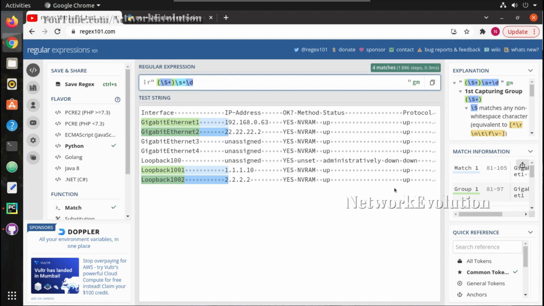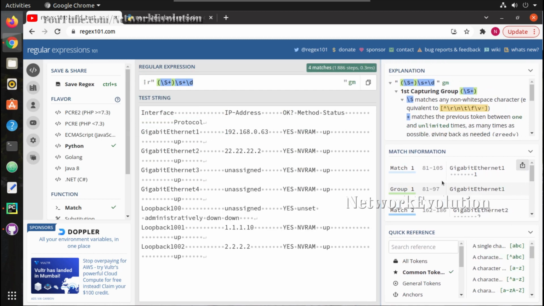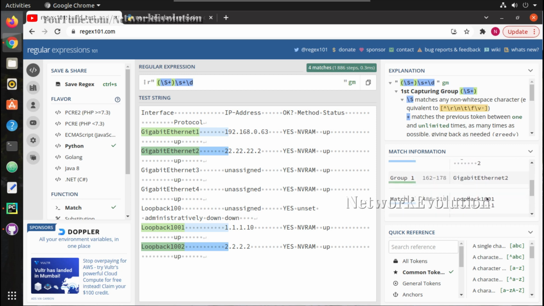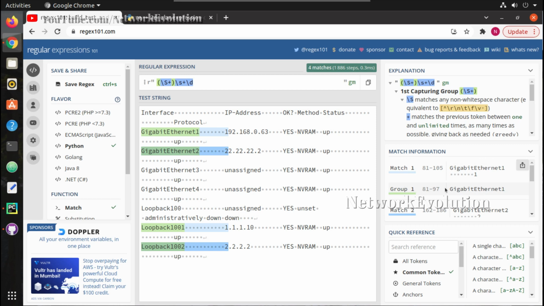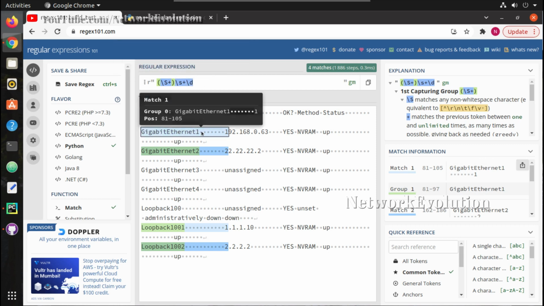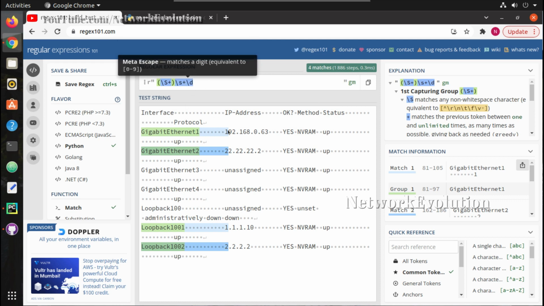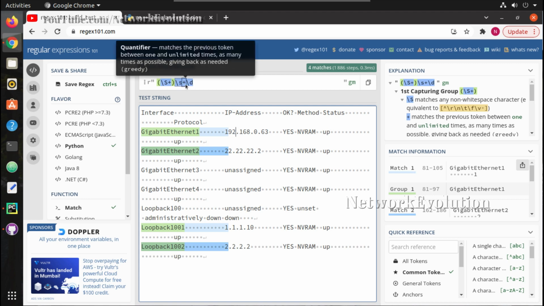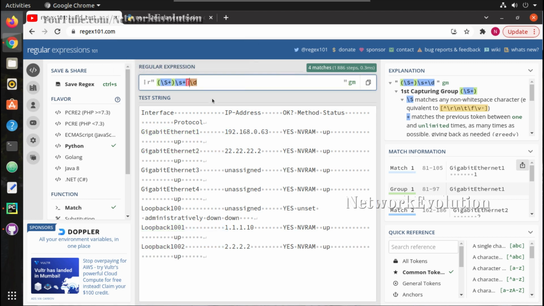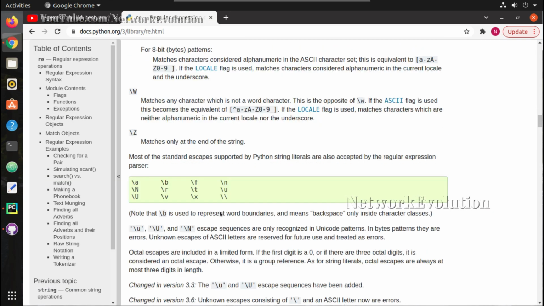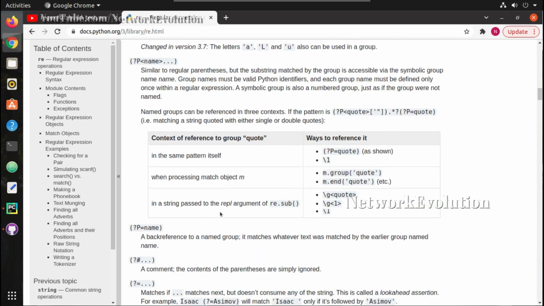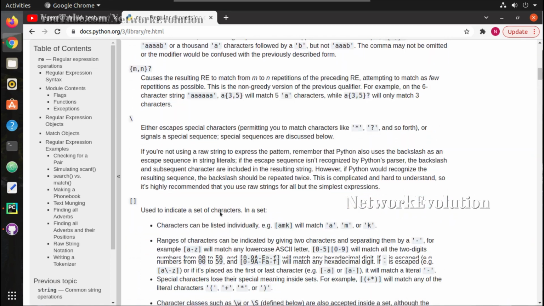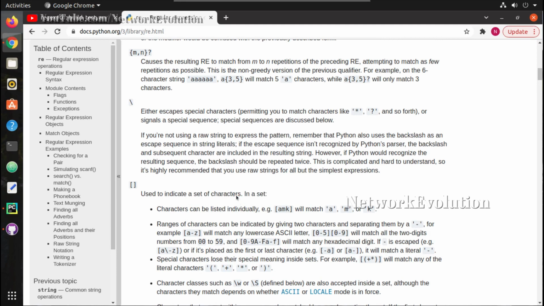Now you can see there is a green color for this, and that is in group 1. So all the interface names are part of group 1. Now this space we can ignore, and here we have either a digit or a dot. So now to match both, we will give a square bracket, and this indicates a set of characters.